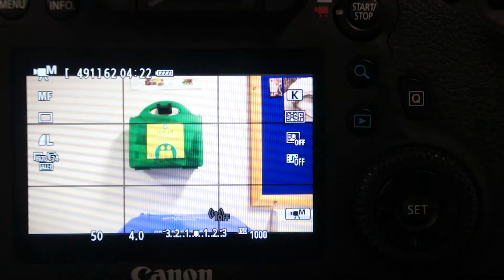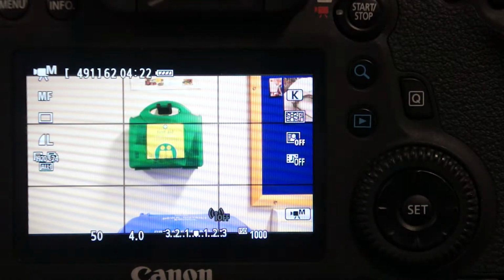Now moving on to the aperture or f-stop. I've covered this in my PowerPoint presentation, but again, the size of the hole, the size of the iris, which lets light in through the lens. So the larger the hole, the lower the f-stop.